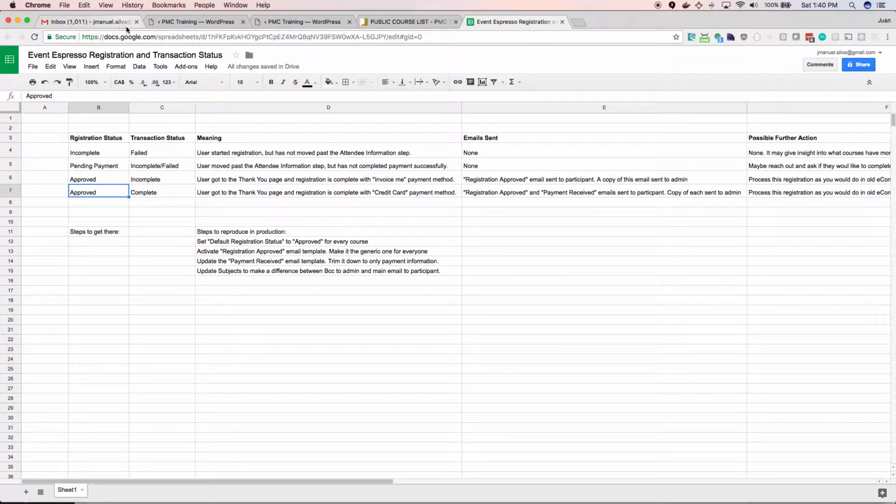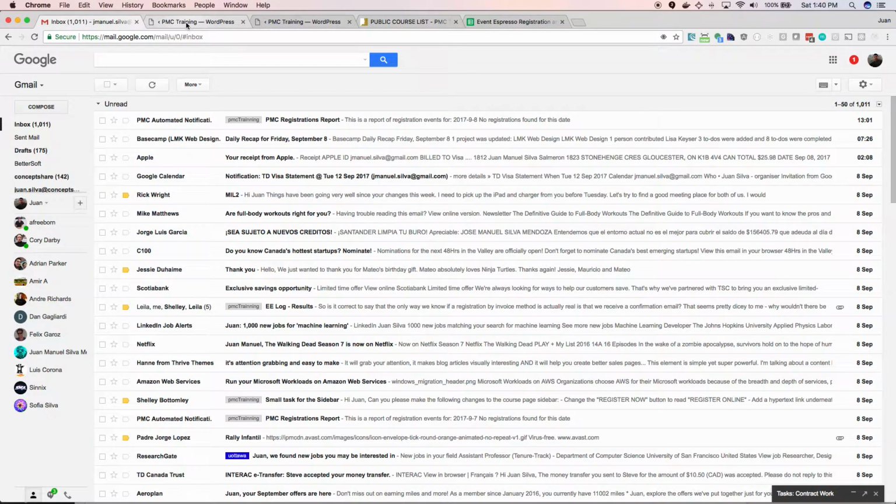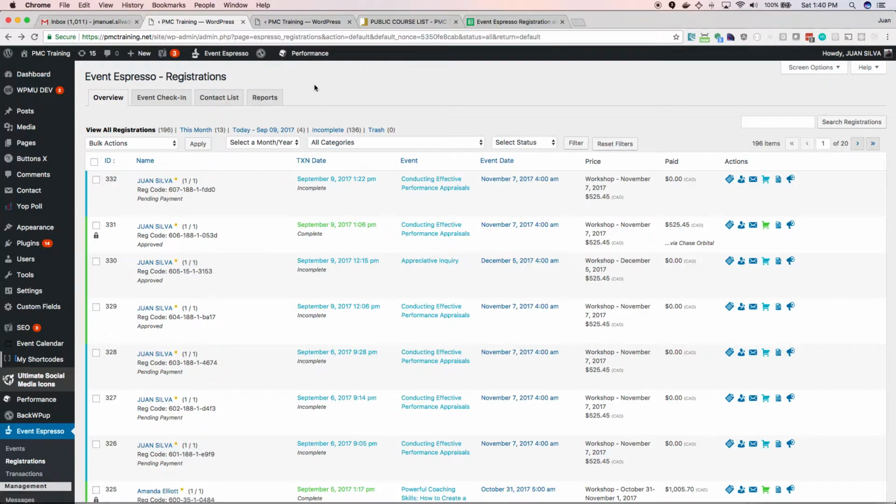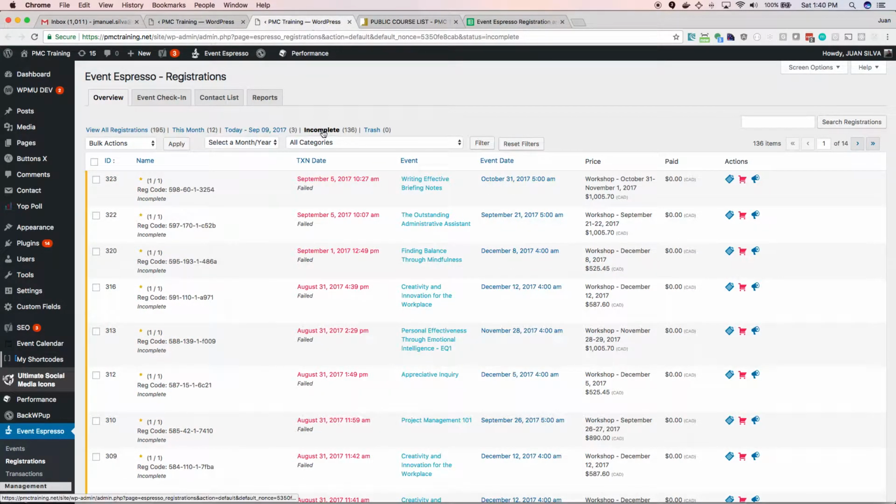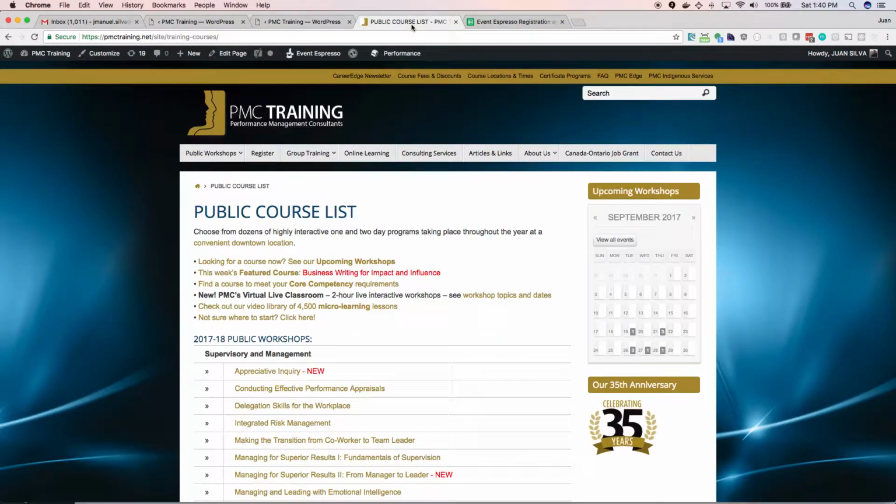So I have different tabs open here. I have my email where I'm going to receive my notifications. I have this tab open that shows the all registrations area. So here is where you see all of them. And then I have another tab open where I have the incomplete registrations, and I'll show you how they appear here at different stages. And then I have my main pmctraining.net site, which is the test site.